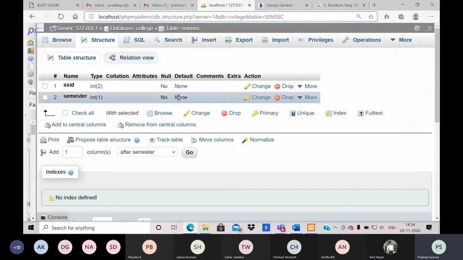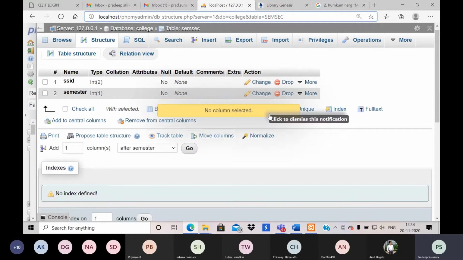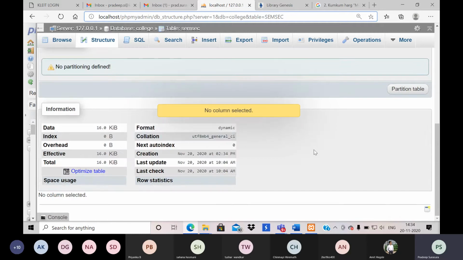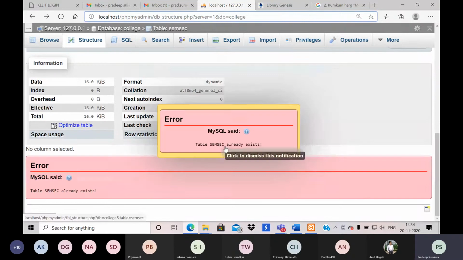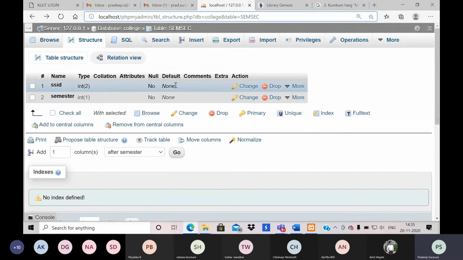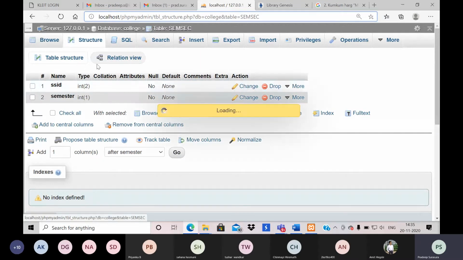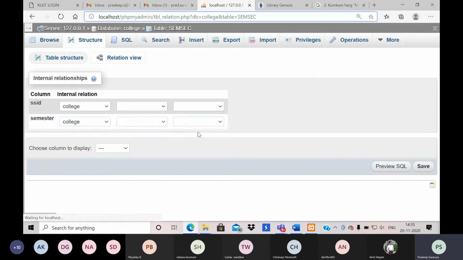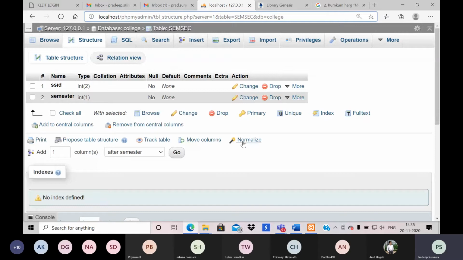Default none. But primary key did not happen, no? Primary key. But I made primary key, no? No partitioning is defined. Default extra. What is this table structure when I see? I don't see the primary key there. Relational view. Okay. So where is the foreign key for this?